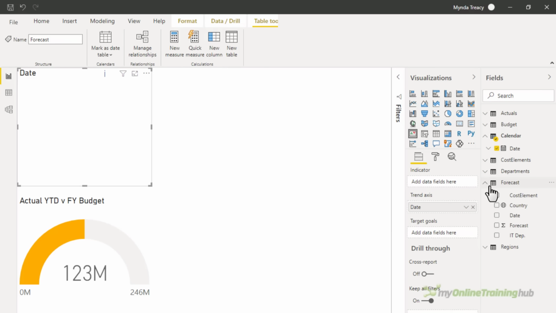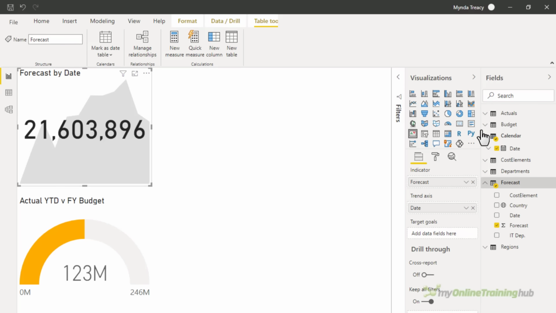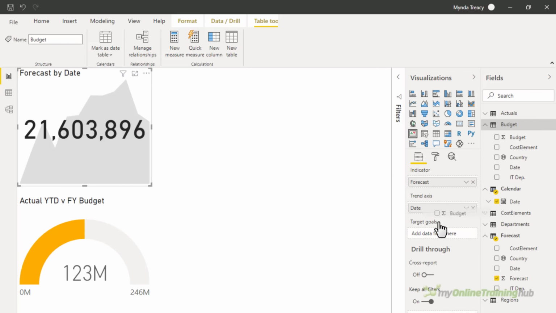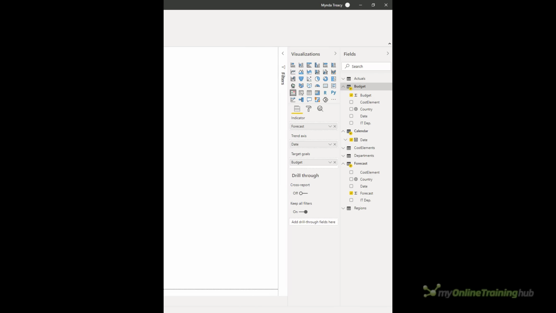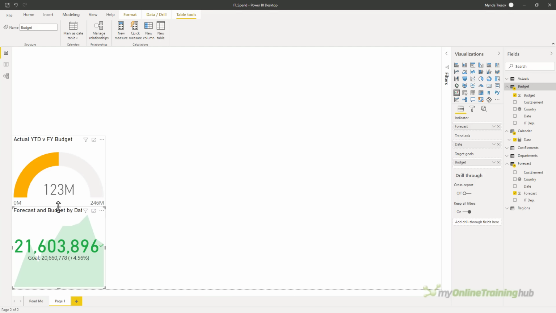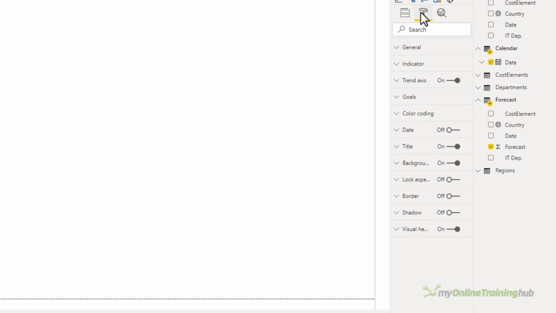The indicator will be the forecast and the target will be the budget. Let's move it down the bottom, that's where it's going to live. Now I need to make some changes in the settings for the KPI because it's assumed that a positive variance is good, but remember these are costs, so when costs are higher than budget, that's certainly not good. We can do this in the settings.